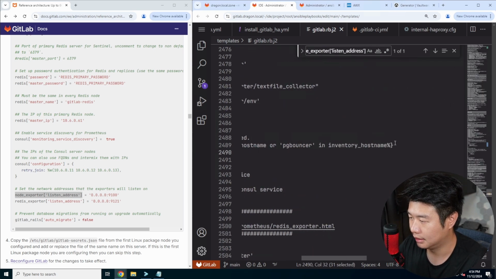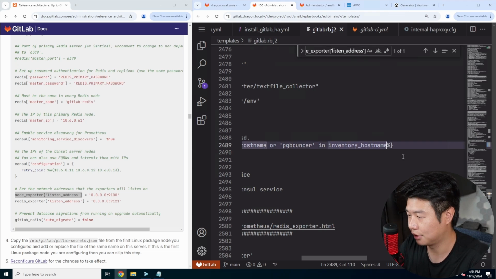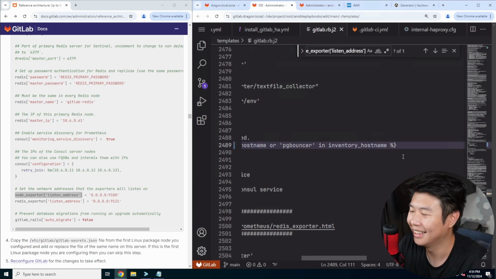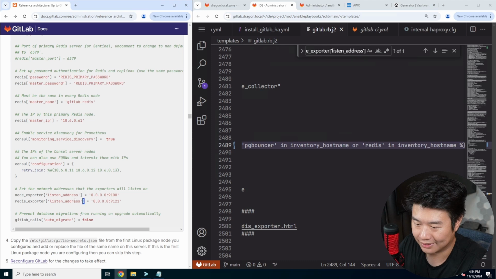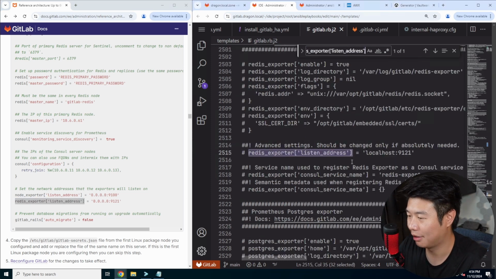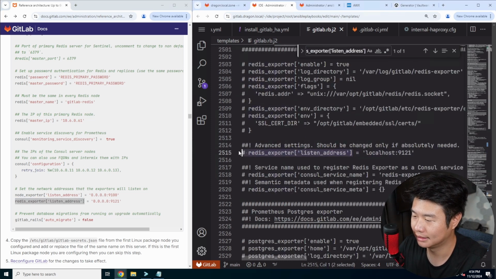So let's take a look. This one also is another one. Actually, I'm surprised that actually didn't error out because I didn't have a space. Or Redis in inventory hostname. And then we'll do the Redis exporter, which wouldn't already be set because this is just for Redis.